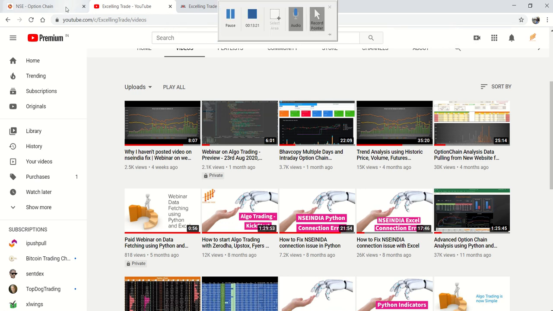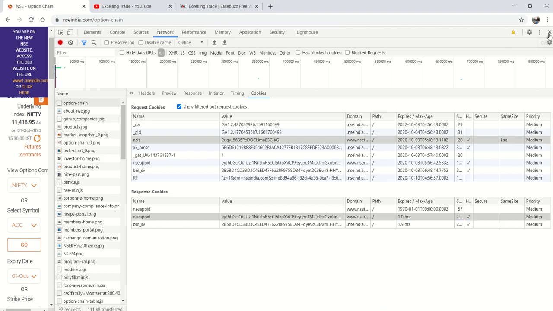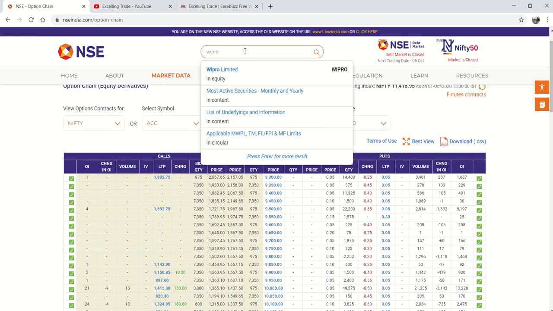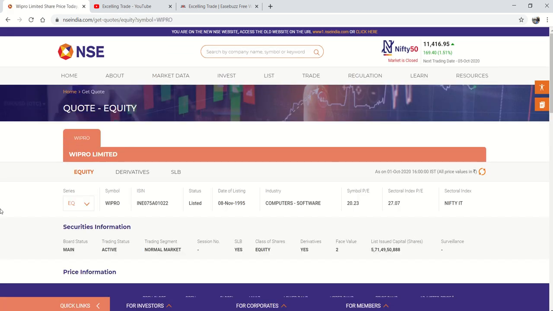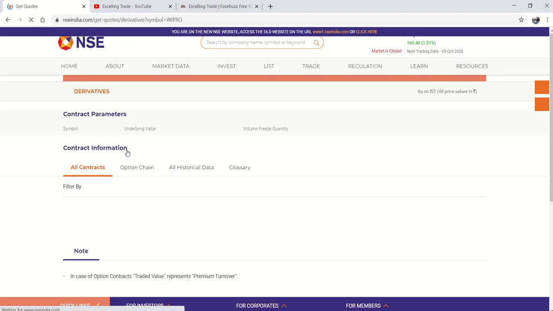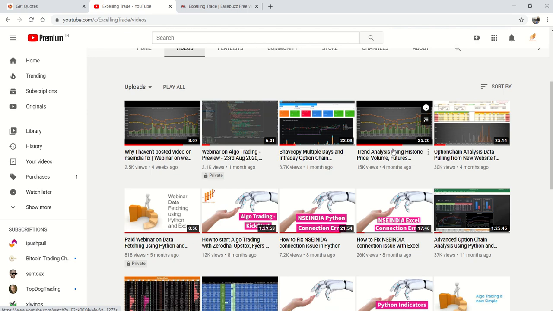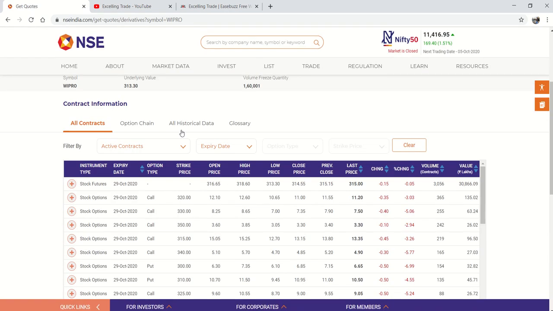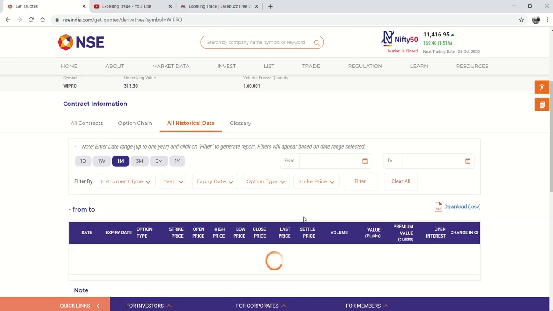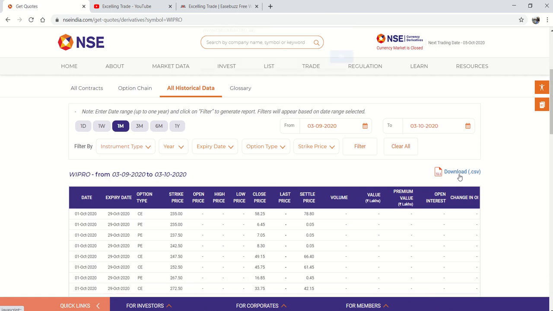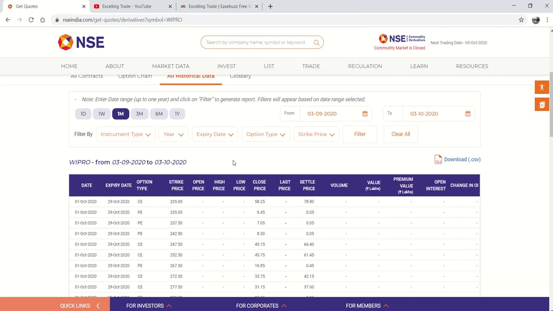Okay. And there is one more change that happened in the website. Let me show that. So you take any stock and go to derivatives. You will be facing a problem with the trend analysis sheet, that is this one. Let me show you why. So if you go to derivatives, all historic data, earlier we would be downloading the file, that is download.csv. Now if you click on download CSV, you get the error like please select instrument type. What it means is it is now restricted to choose only the last month expiry.